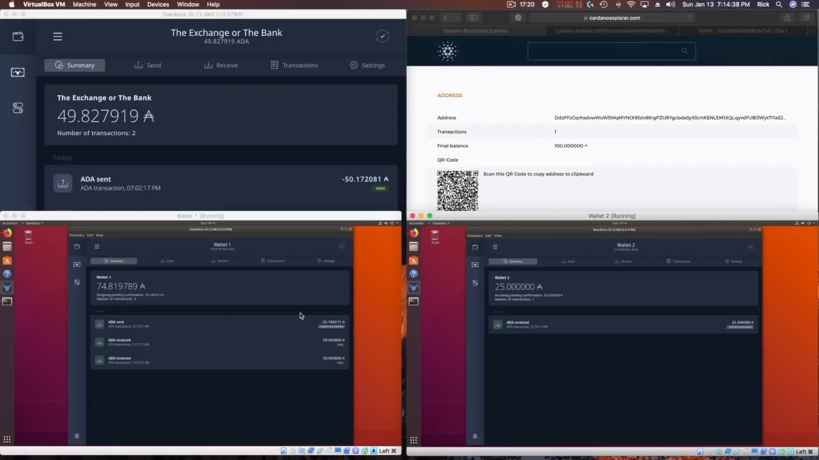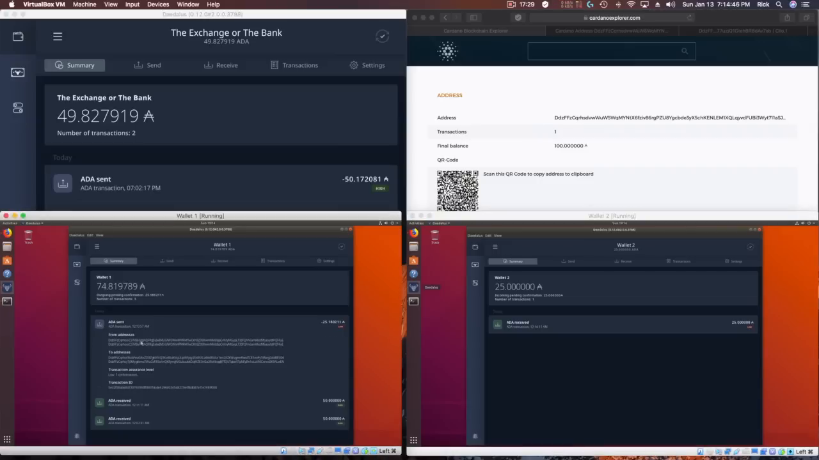Now let's see what happened over here on wallet number 1. I have ADA sent 25, and it came from address, and shows 2 of the same addresses here, and to these 2 addresses here. And it was very similar to the first money we sent from the exchange to wallet 1. It generated 2 addresses.